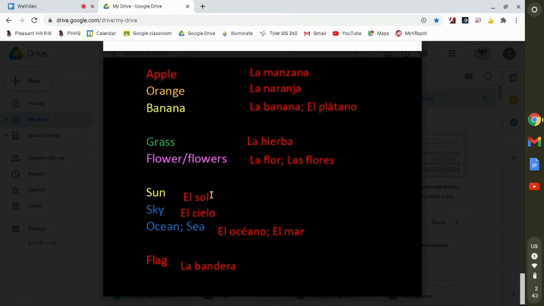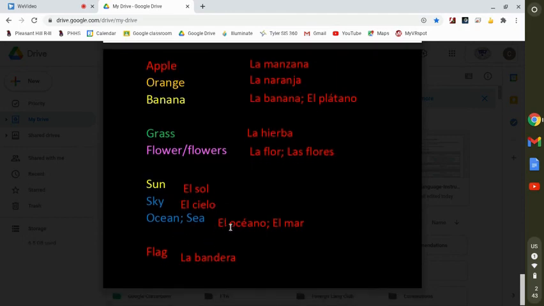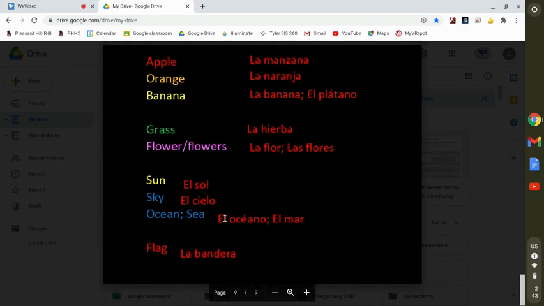Sun, el sol. The sky, el cielo, kind of looks like ceiling. Ocean, el océano, or you could say sea, el mar. And flag, la bandera.